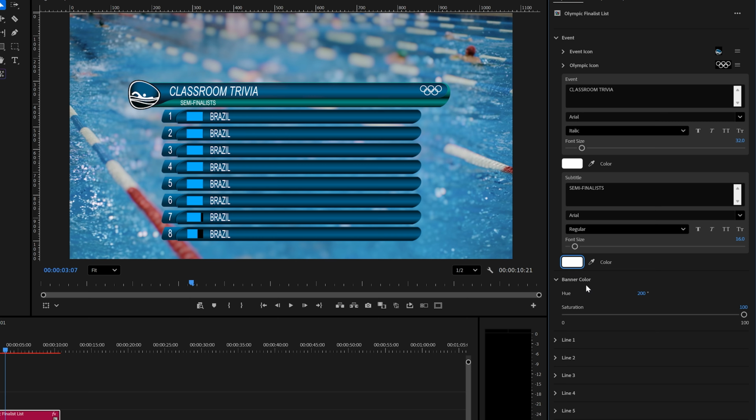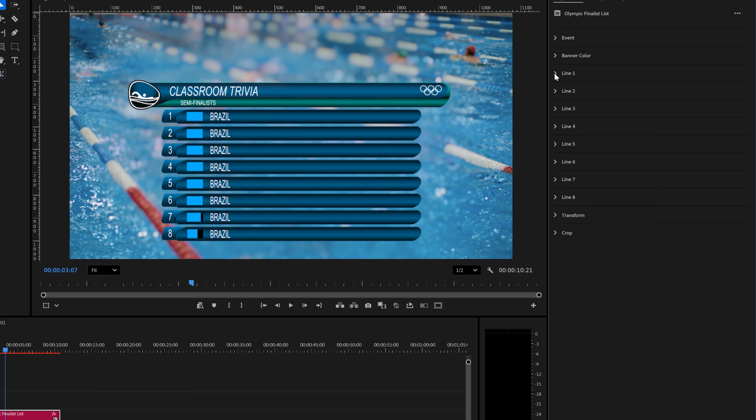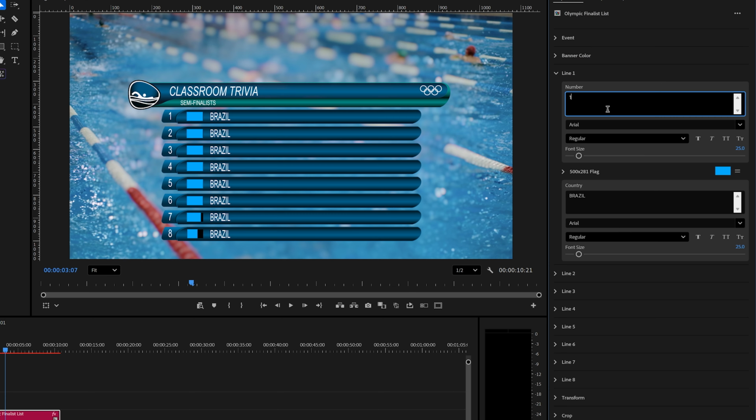Now this banner color allows me to change the overall hue of this. If I want a little bit different color style, I can also bring down the saturation. Just going to undo that. And now we're going to go to line 1. And yes, you can even change this to have a different number, or just get rid of it altogether.